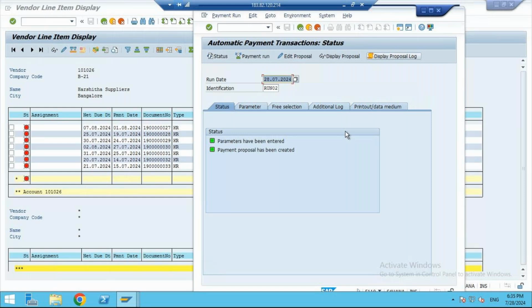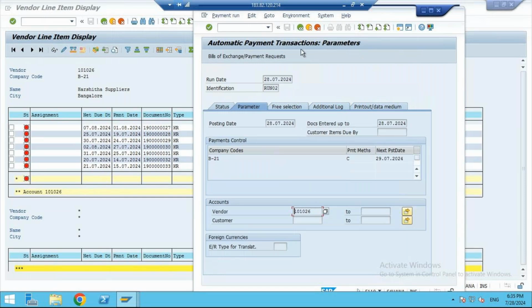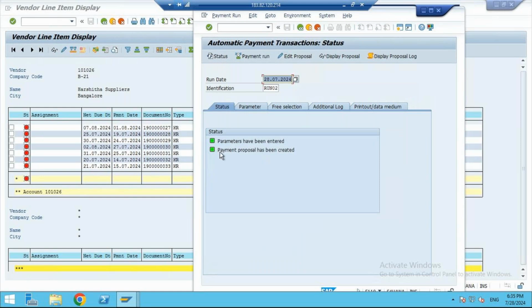There are 3 steps. Say I entered parameters here and the system has proposed the entries. But if I want to change something in the parameters, what should I do? You cannot edit anything now, because once you go to the next step, you are already in payment proposal. If you want to change the parameters, you should reverse this first. Then you can change it.